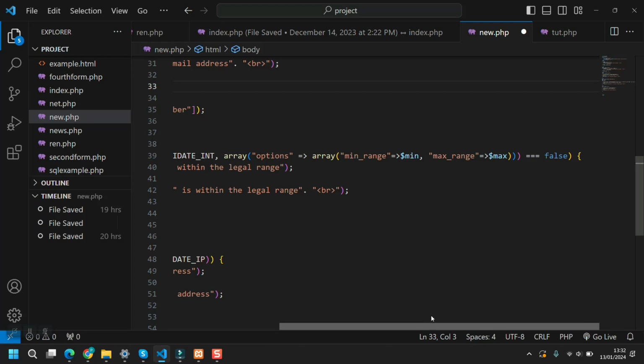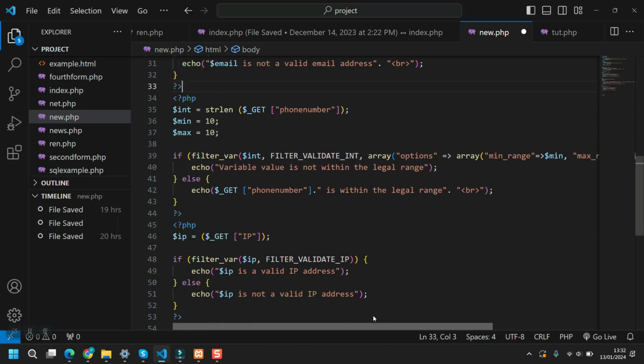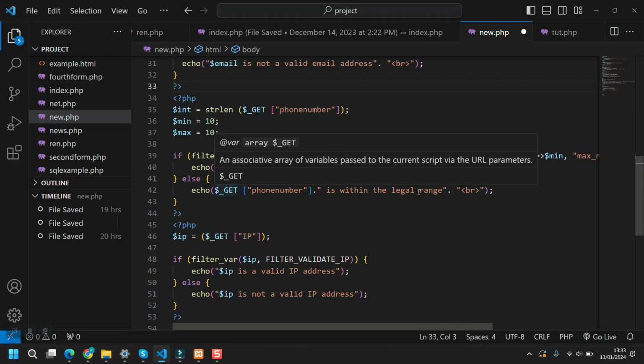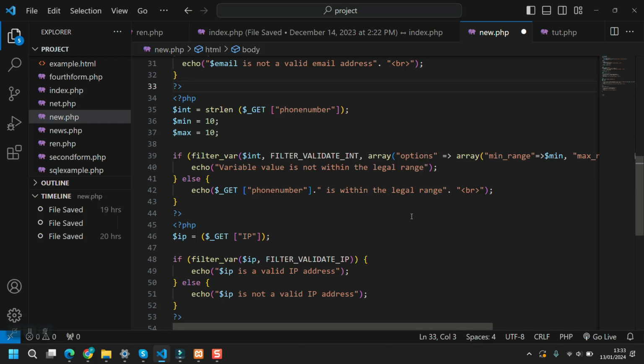I hope you do. If you don't, it doesn't matter. Maybe you can go and search it. Now it's not the time to talk about this in particular. Anyway, we are equaling this to false. So if this is false, if it's not in range of 10 and 10, so if it's not equal to 10, it's saying it's not in the legal range. In case it's true, in the other possibility, we have your phone number is within the legal range. Boom. Finish the phone number.